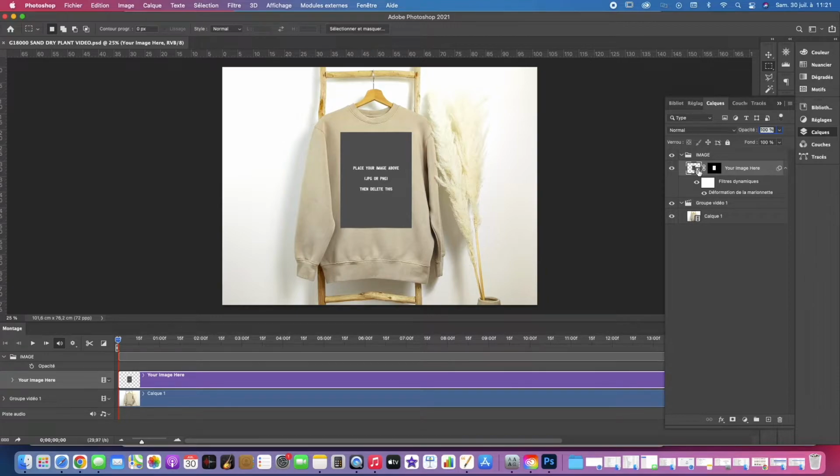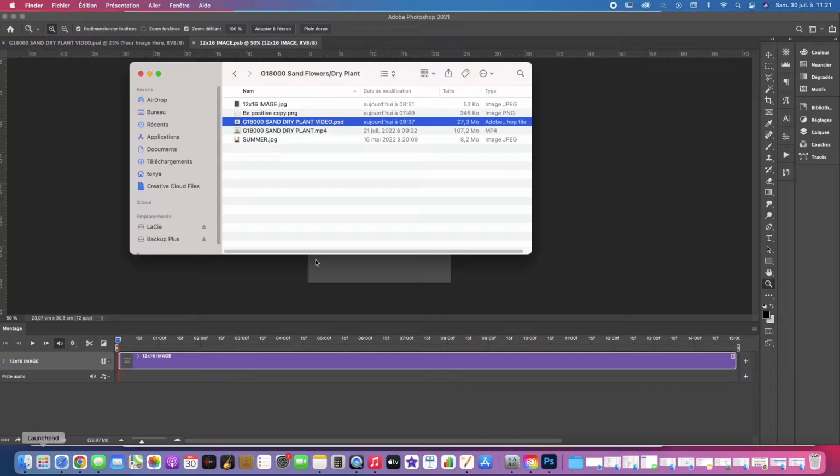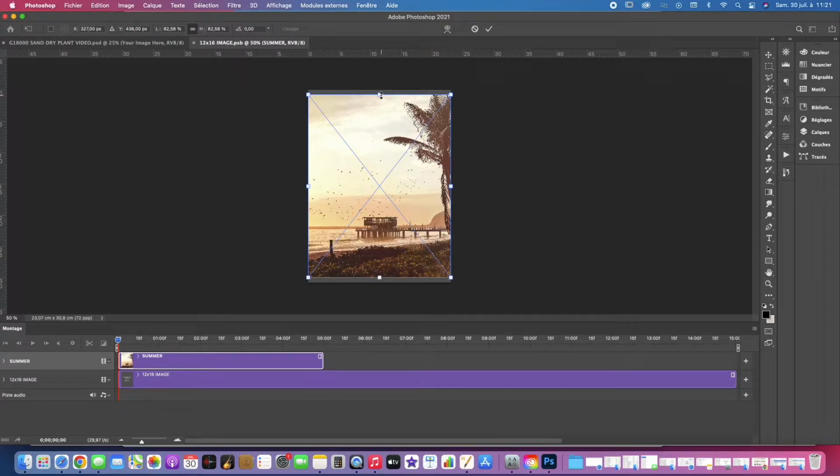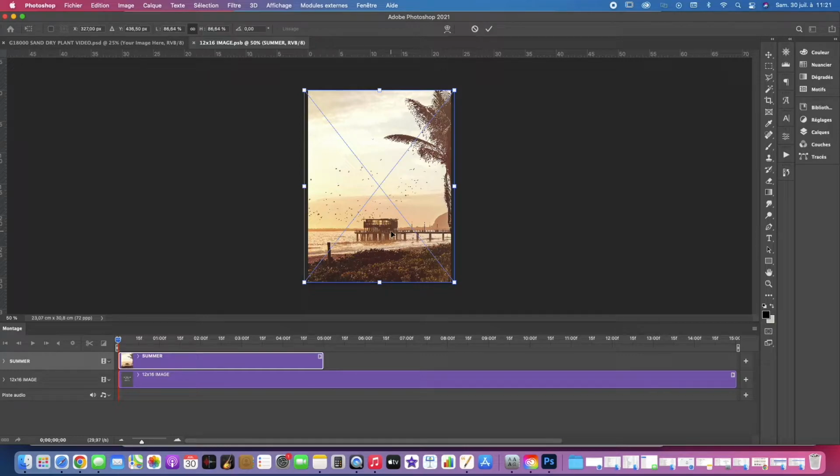Double-click this white rectangle on the left. This is the dynamic object layer. Then another window will open. So here you will just add your design, just drag and drop it above. In this first example, the design is a vertical photo, but a little bit later I will show you how to use a PNG file text.